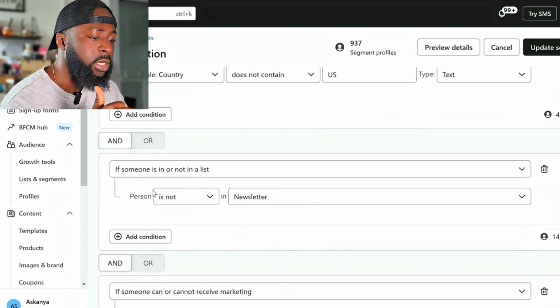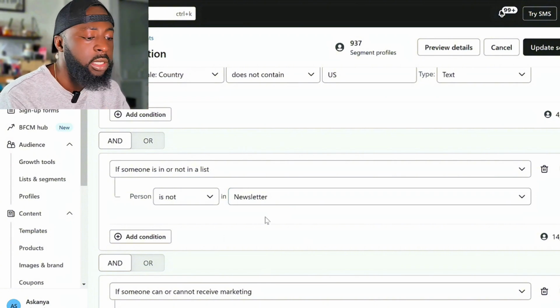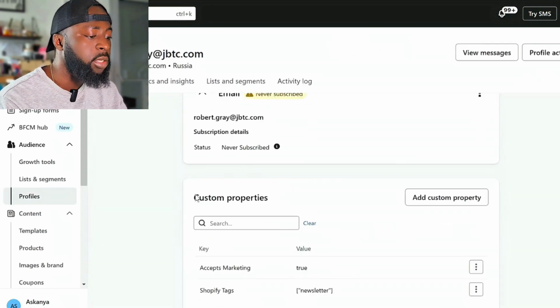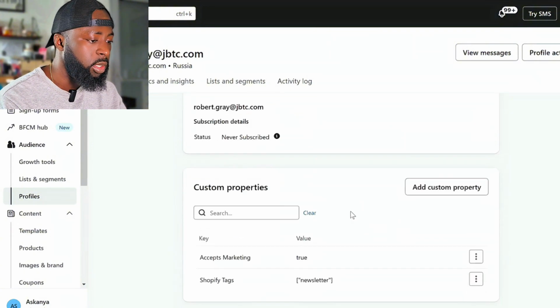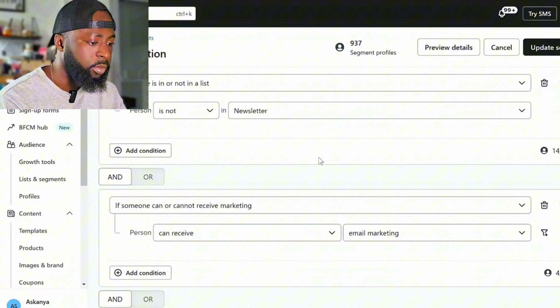Then the next thing I did was that if these people are not in our newsletter, you can skip this. Again, you have to look at all the similarities. The next thing I did was that every person can receive email marketing, because when I checked all of these bot emails, many of them actually have accepts marketing set to true. You can see accepts marketing is true, accepts marketing is true, right? That's something I also noticed, so I used that as well.